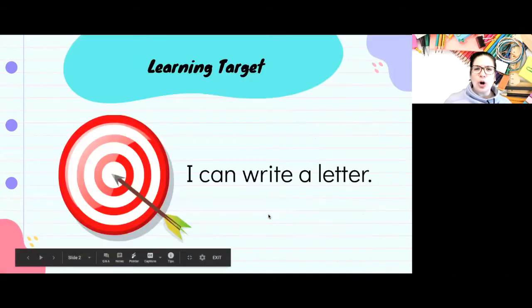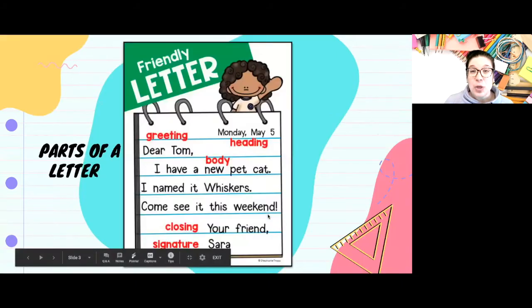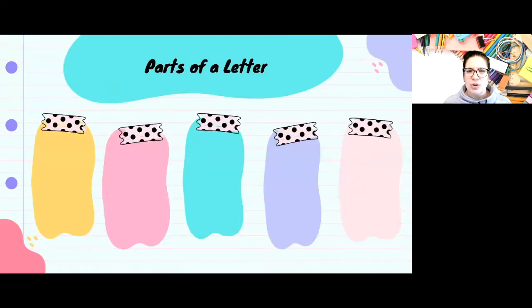So let's get started. Our learning target today is I can write a letter. Read that with me. I can write a letter. You got it. Now, there are some important parts of a letter. Actually, there are 5 important parts of a letter. We have the heading, the greeting, the body, the closing, and the signature. And we're going to learn a bit more about each of those 5 parts, but we use those parts to write a letter. So let's go ahead and review those 5 parts.